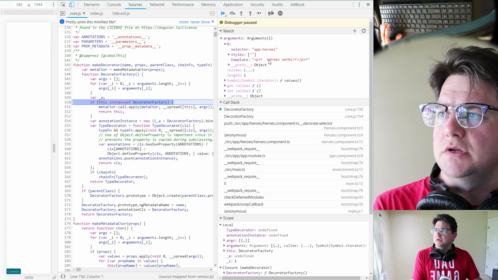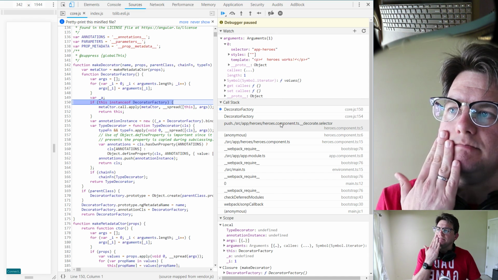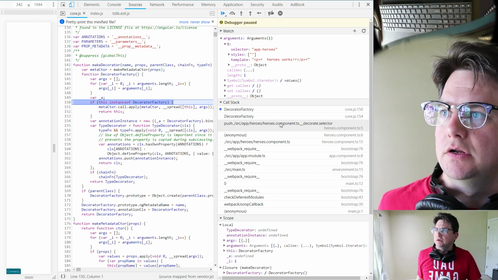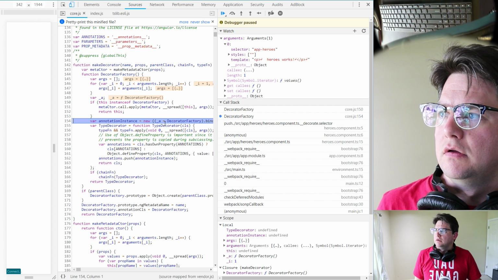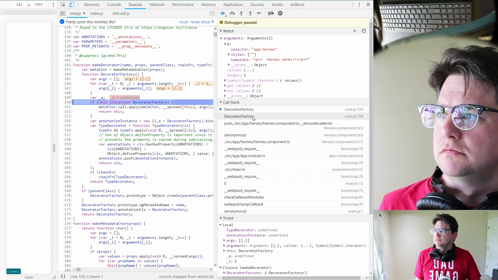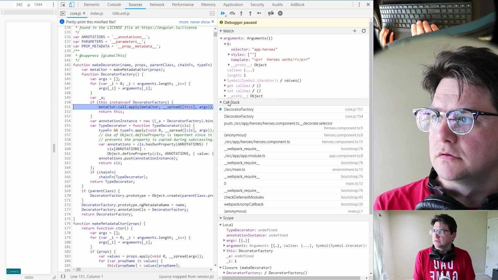Oh, styles is the same deal. So it's loading all this stuff. Is this at compile time or runtime? I don't know. Well, whatever. We've learned a thing.